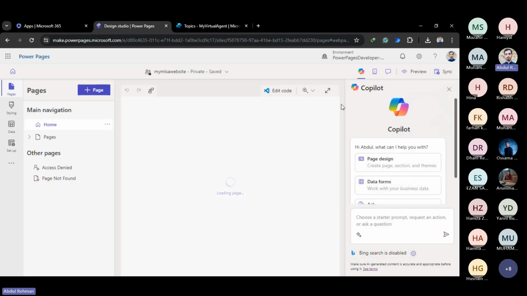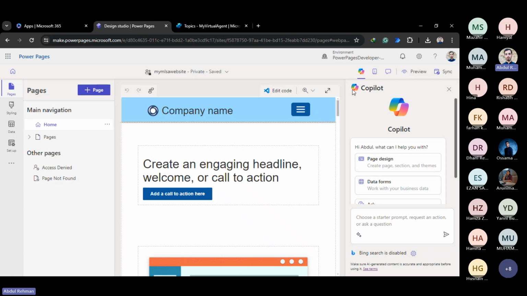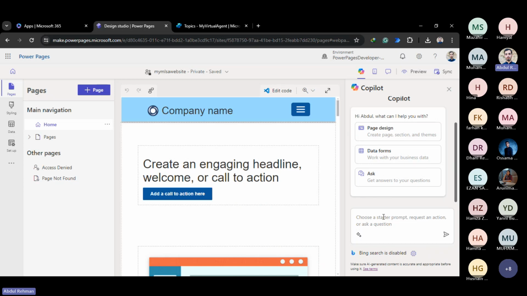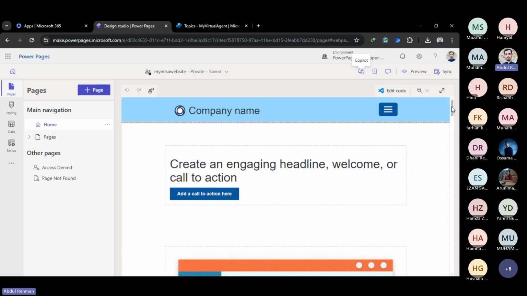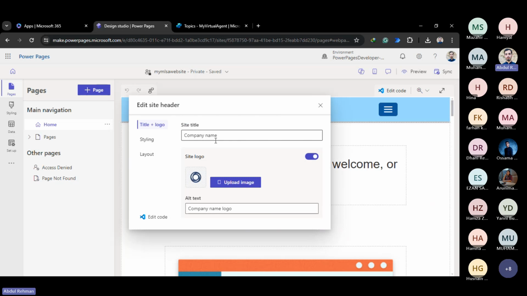Okay, okay. They also integrate Microsoft Copilot on Power Pages. You can also create your website with the help of Copilot, like page design, data form, etc. Just type here and they will give you some of the designs or text, etc. Anything you want. So company logo, just click on it, and my MLSA website.